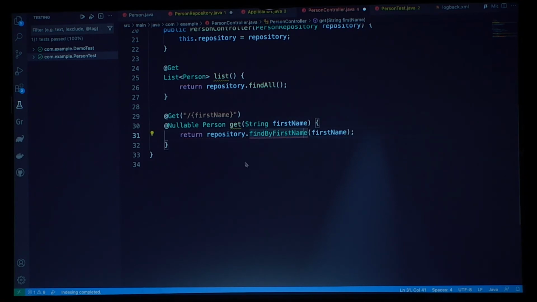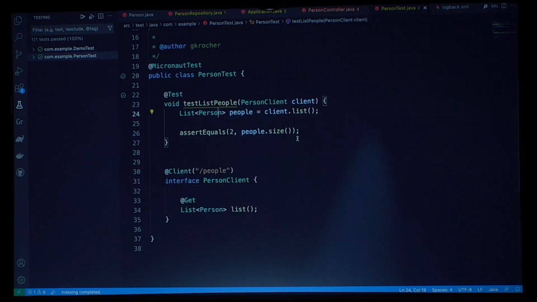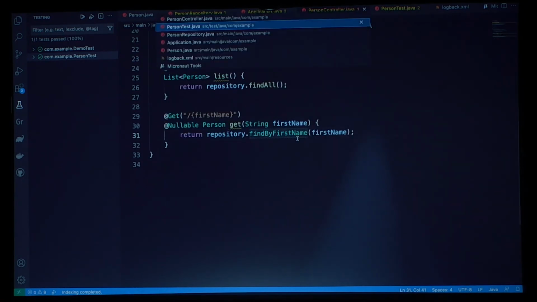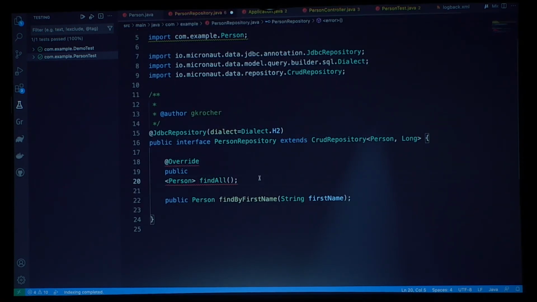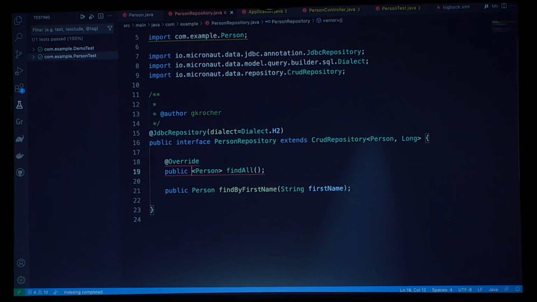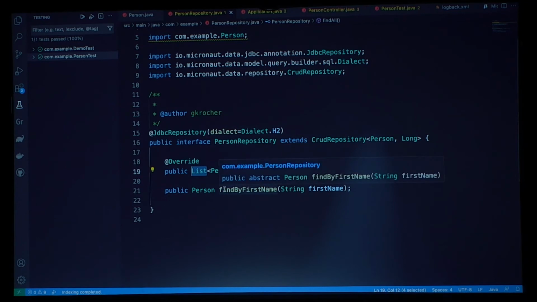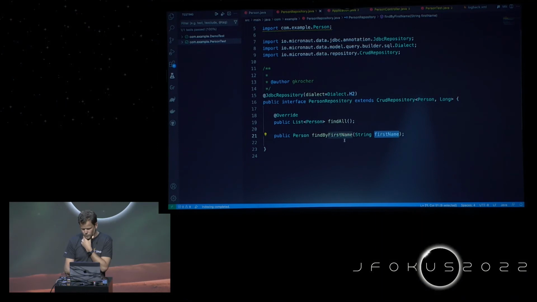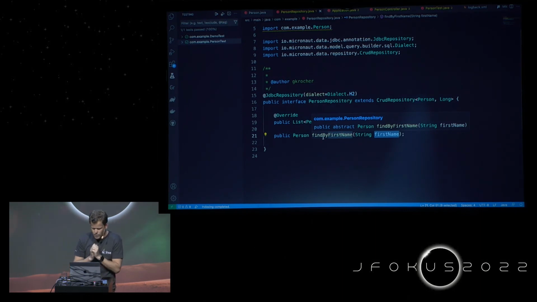And this is what, again, the repository pattern in oops, what have I done there? I think I accidentally deleted something. There we go. So what I've defined here is a findByFirstName method that's going to find a person by their first name. And this is going to be automatically implemented as a SQL query for me at compilation time.